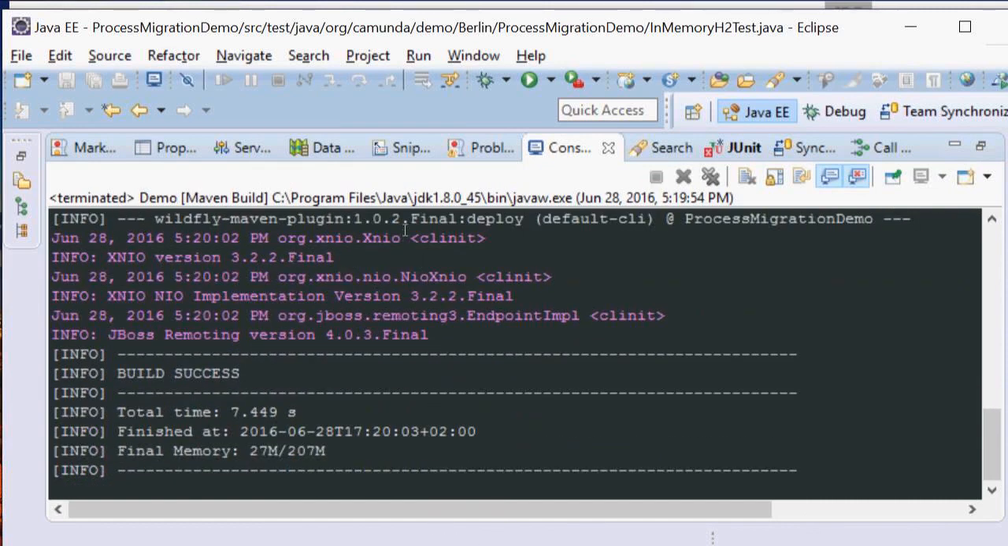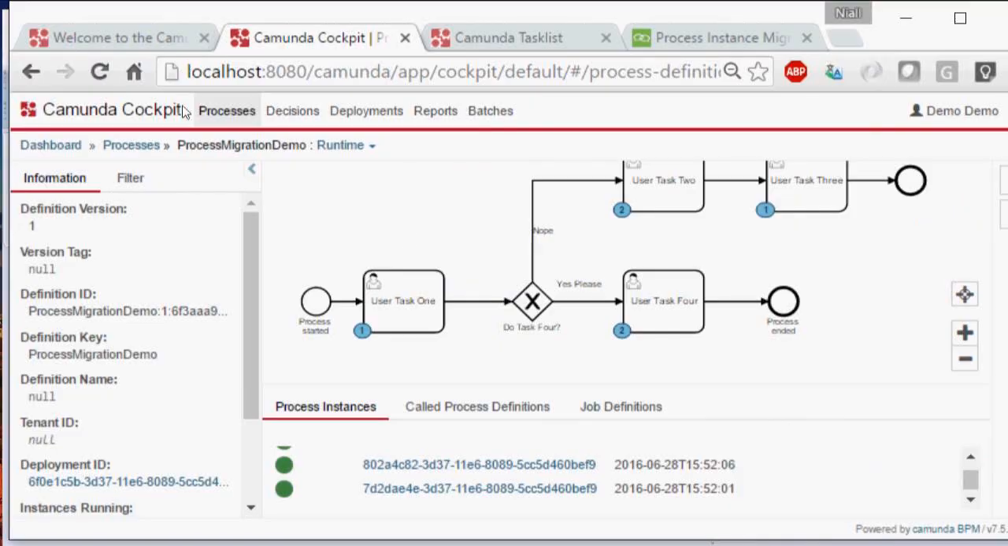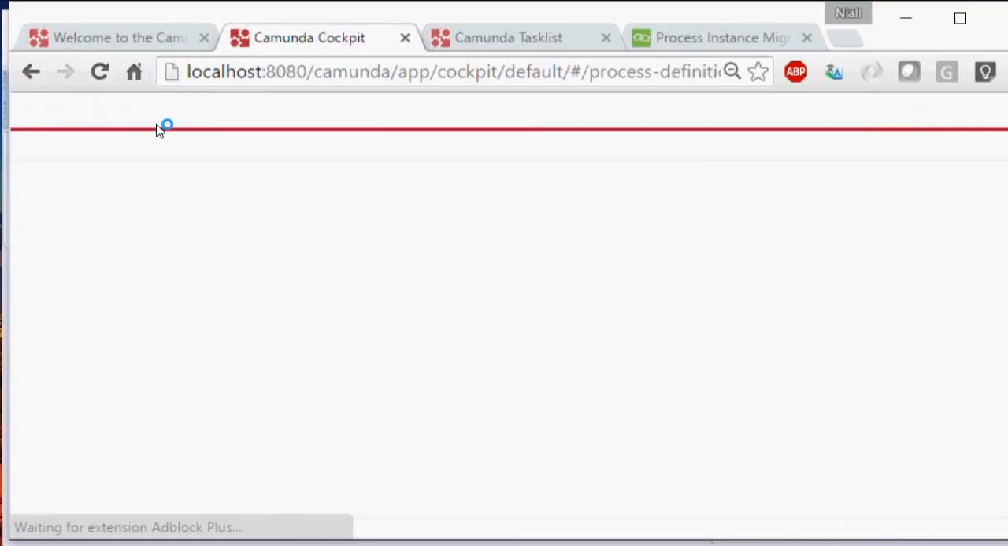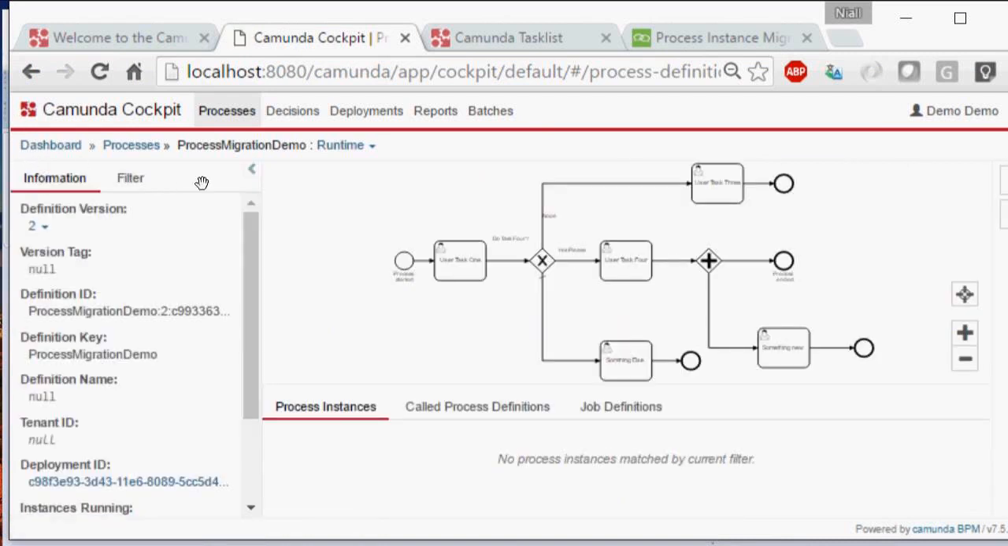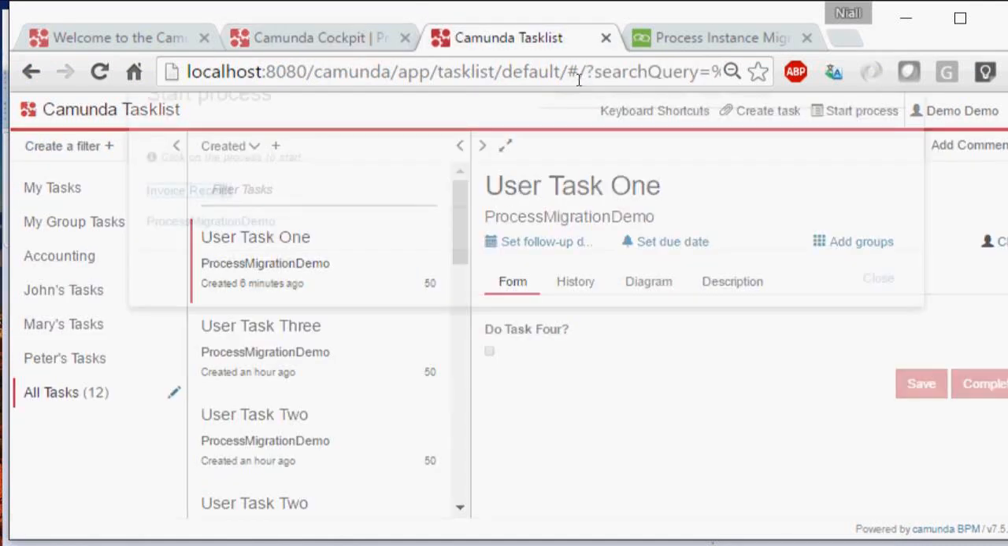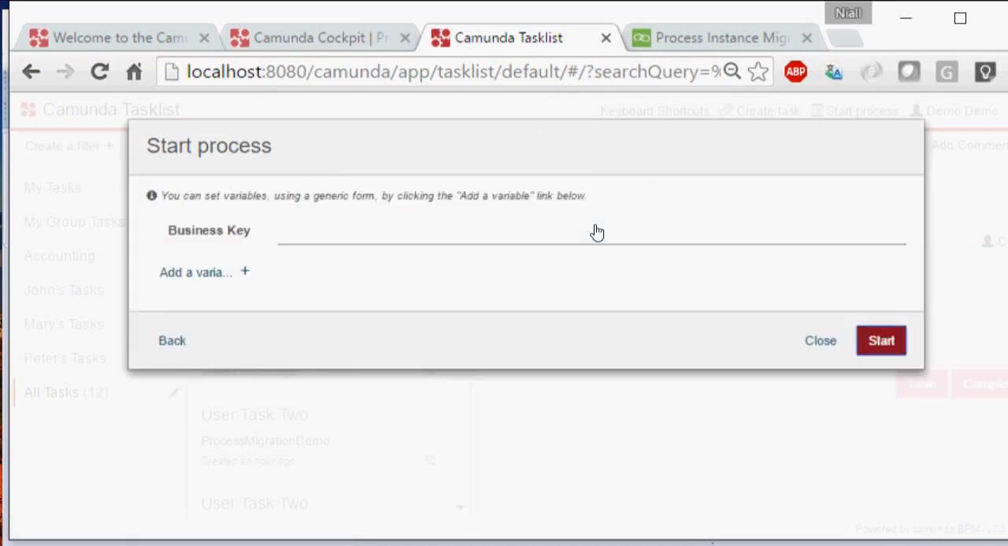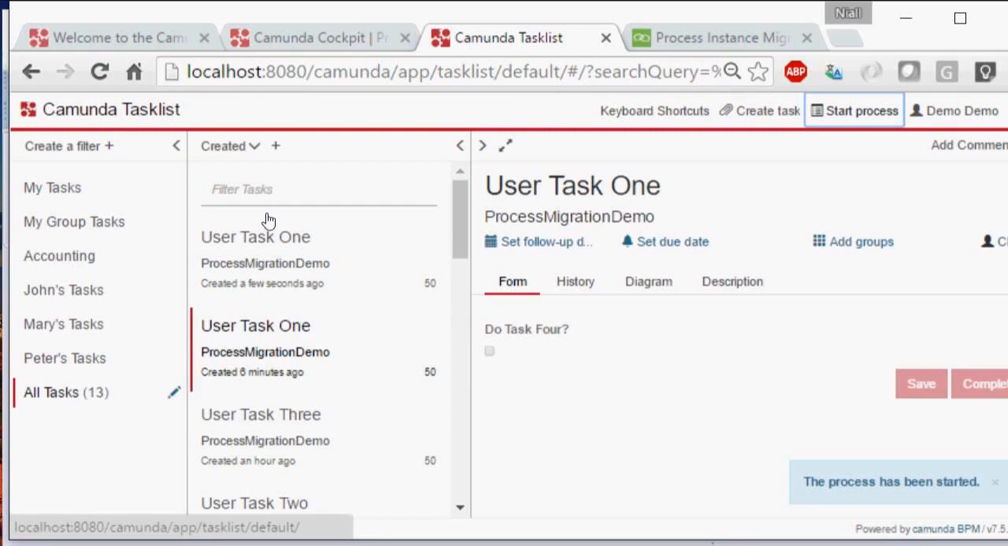Haha, success. Great. My optimism was well founded. Okay, so at this point, I'm going to refresh this page and we should see that we now have our process as we left it with all those lovely instances floating around. And we also have process 2, which we created with some minor errors and it is currently empty. There's no processes running. If I were to start a new process here in task list, of course, it would start the newest version because task list runs the start process instance by key, which always gets the latest version of the process and starts that.